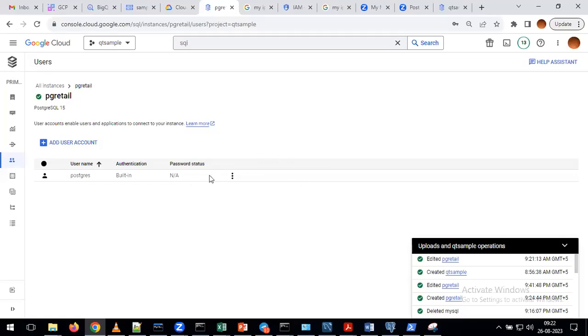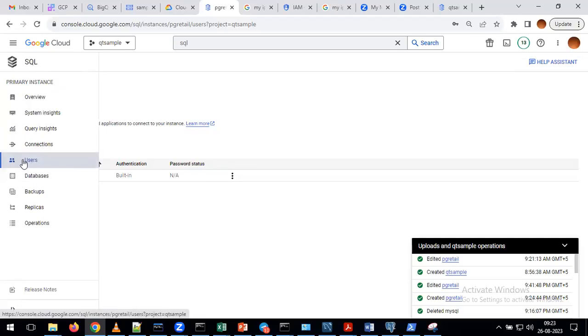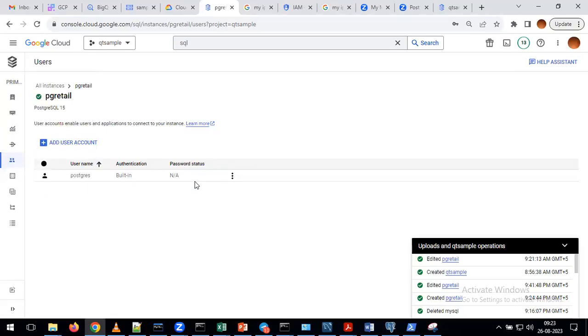Okay, so click on Users. Once you click on Users, you are going to see a window like this. Here, if you observe, we already have one user called Postgres. Now, for this Postgres user, we are going to change the password. The username we have here is Postgres. Just click on these three dots. Click on Change password.